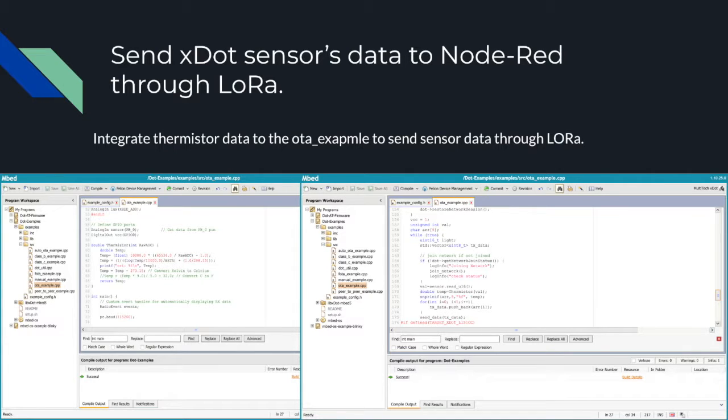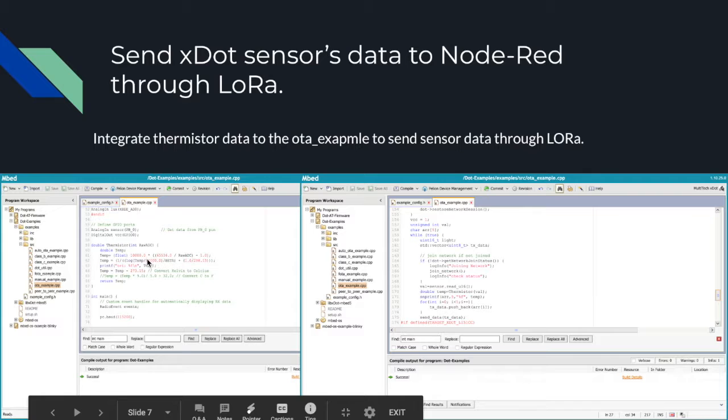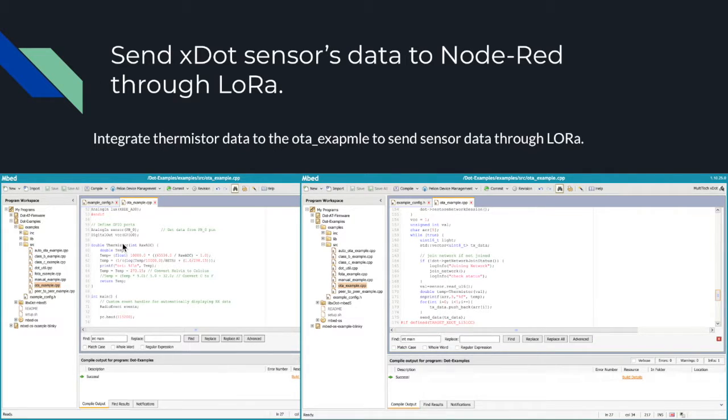Next part is send XDOT sensor data to Node-RED through LoRa. So in this part, we integrate the thermistor data into the OTA example to send sensor data through LoRa. We can see that here's the thermistor function we used in the last lab. And here's how we send data to the Node-RED.